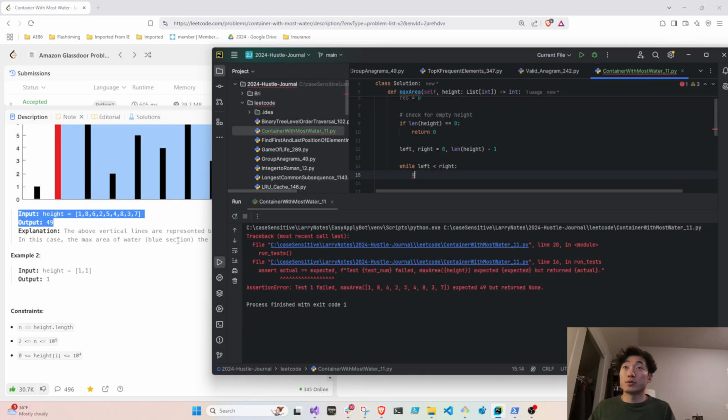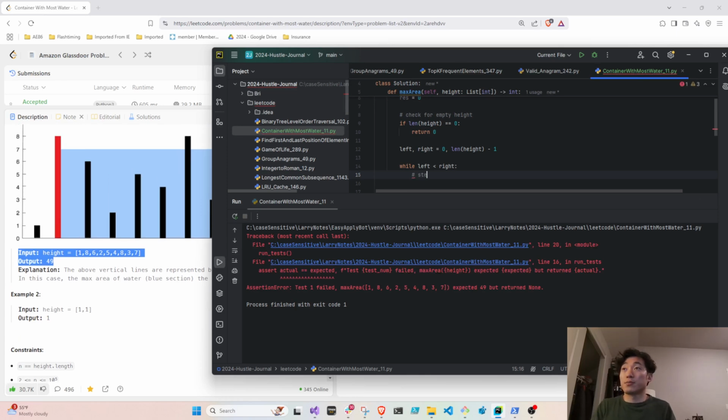So remember what we're going to do here. Step one is probably just calculate the current area. So let's go ahead and do that. Current area equals, and that is going to be height left. Oh, sorry. Current area, we're going to get the length first.